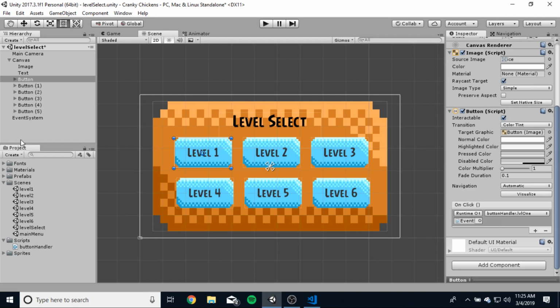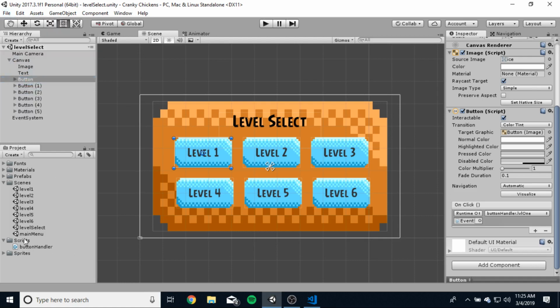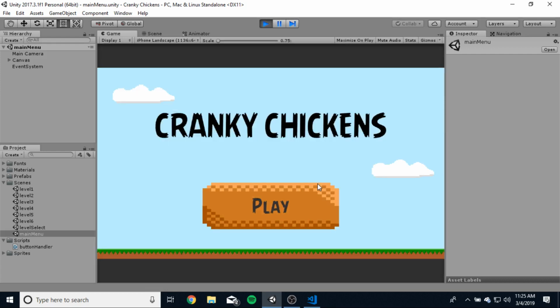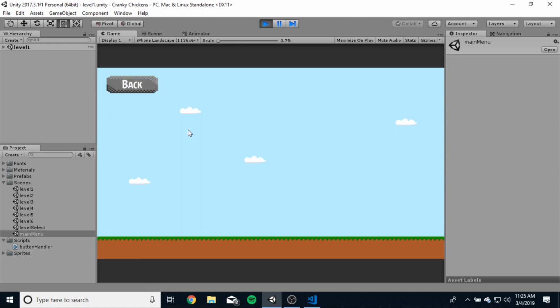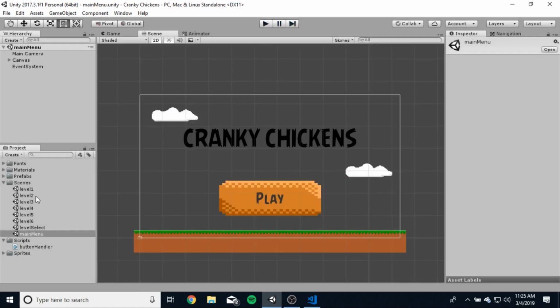All right, so let's save everything here, save scenes and save project, and I'll open up my main menu screen again, and then I'll play it to test it out. Okay, so now I have play, I click that, takes me to my level select scene, I click level 1, takes me to level 1, I can click back, it'll take me back to level select. That's exactly what I want, okay?